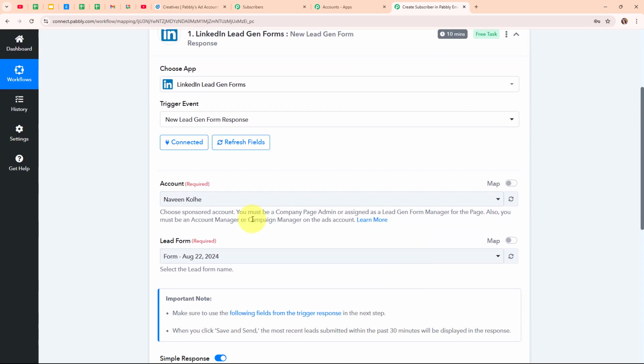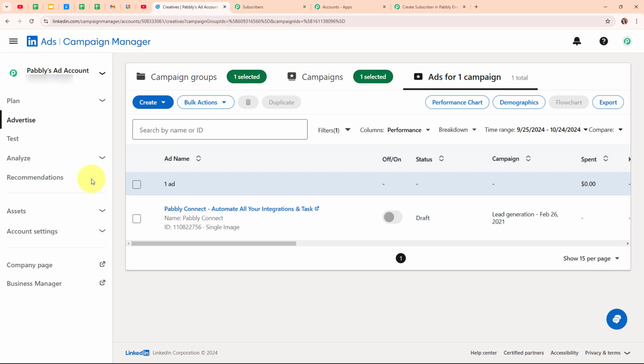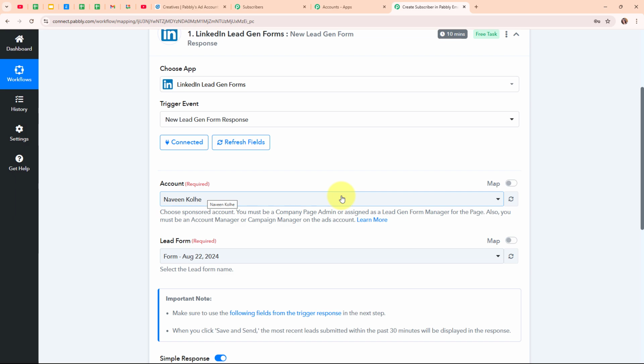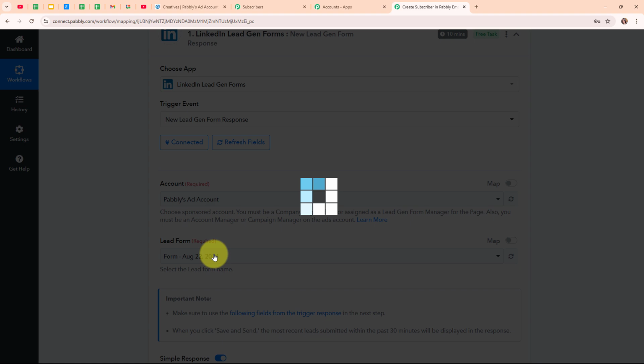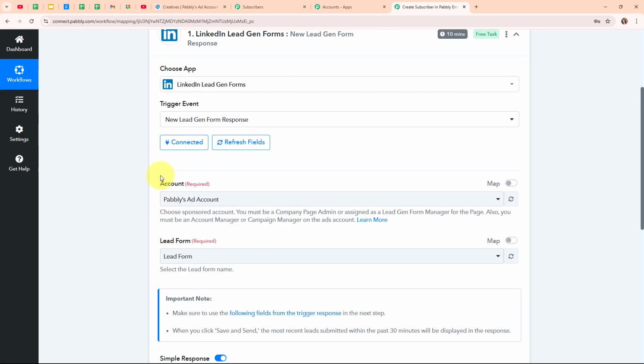Moving forward, it is asking me to select the account and the lead form. To select this account and the lead form, let me take you back to my LinkedIn Leads and Forms account. Here you can see the account that I'm using with the name Pabbly's Ad account. Moving back to my Pabbly workflow, for the account, I'm going to select the account by clicking on this drop down menu. Here you can see my account name, that is Pabbly's Ad account. After selecting my account, you can see the lead form has already been selected with the name lead form. I've already created a form with the name lead form, so I'm going to select that particular form.